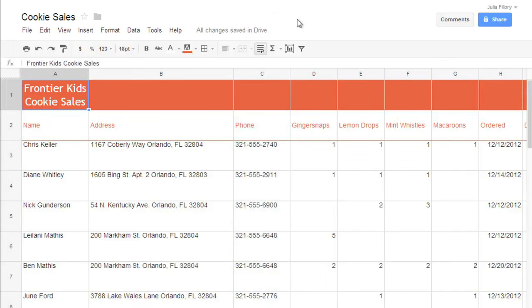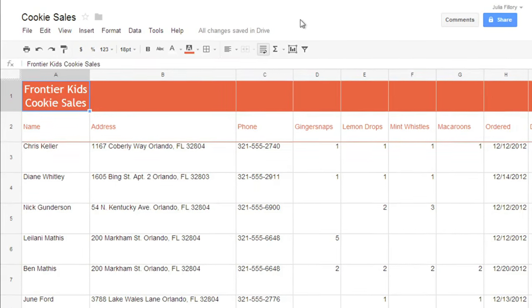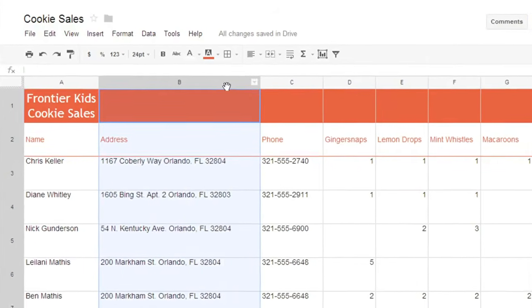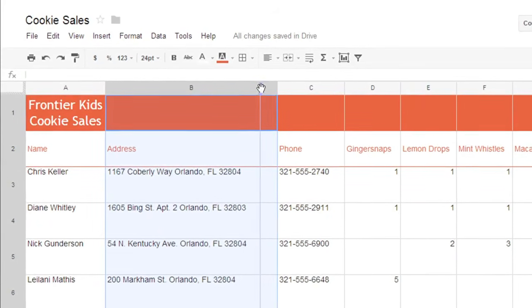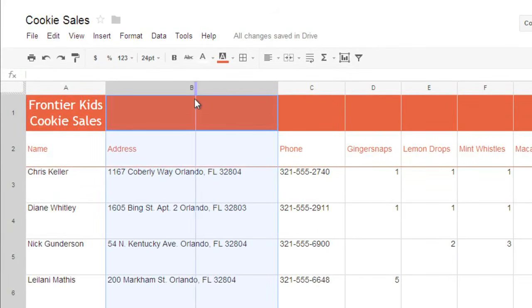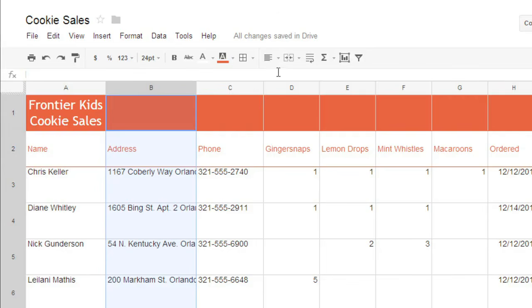Next, I'd like to take a look at wrapping text, which is one way of addressing cells that contain more text than they can actually display. For example, I'd like to resize my column of addresses to about half its current size, but still be able to see the contents. We can do this using the Wrap Text button on the toolbar. Now the text is on multiple lines.